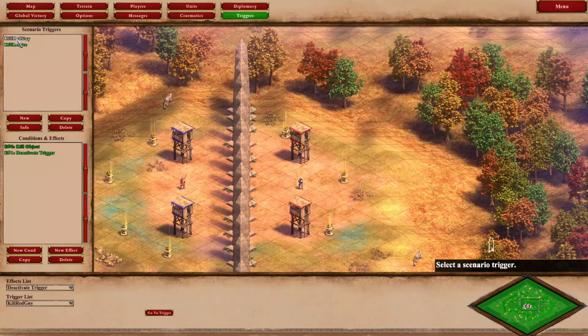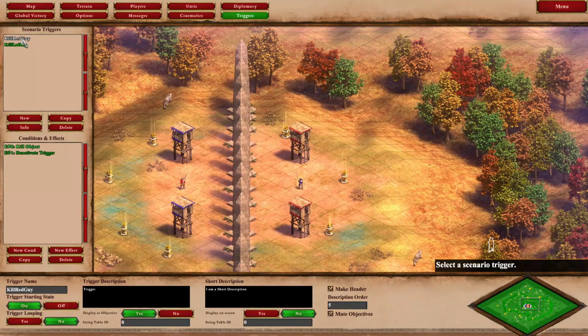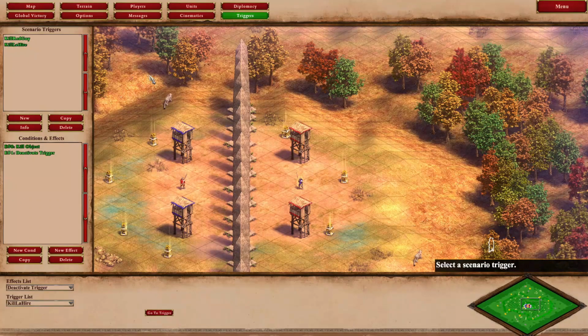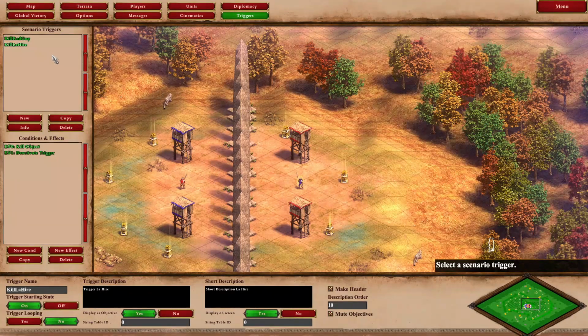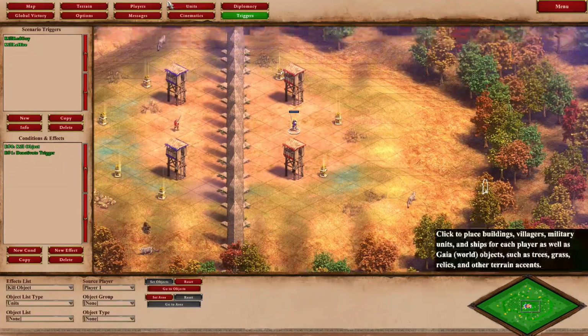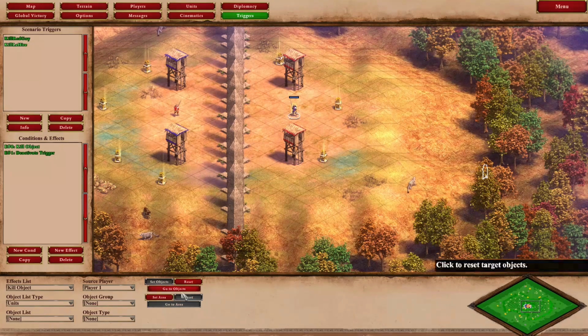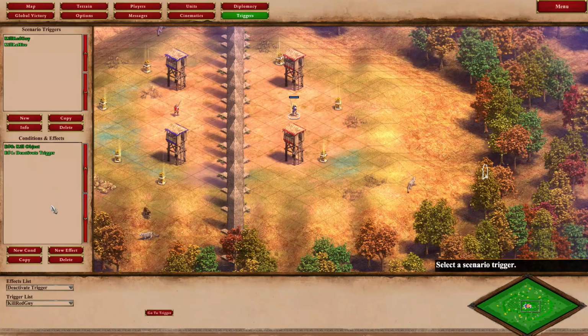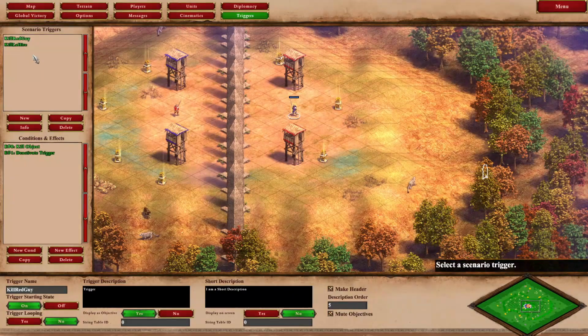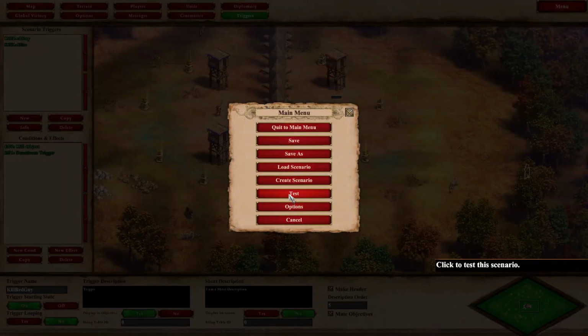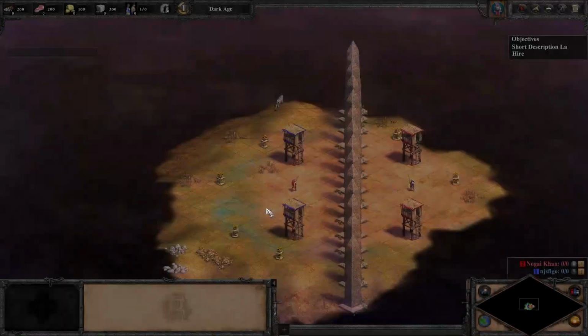So again, to recap, if this goes first, it will kill the red guy, and it will deactivate the Lahir trigger, which means Lahir won't get killed. But if the kill Lahir trigger goes first, it will kill Lahir, and you can go to objects here, see, it's Lahir that's set as the object, and it will deactivate the trigger for killing the red guy, which means only Lahir dies. So let's test this out.